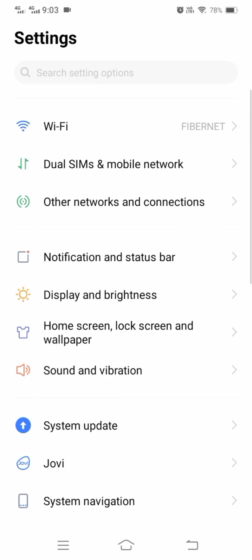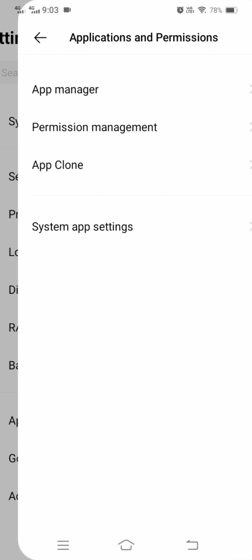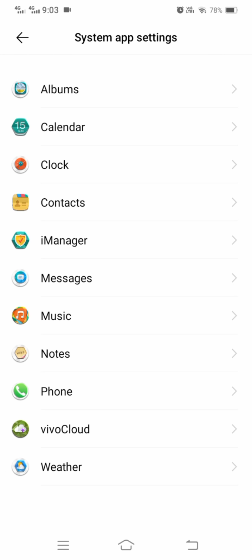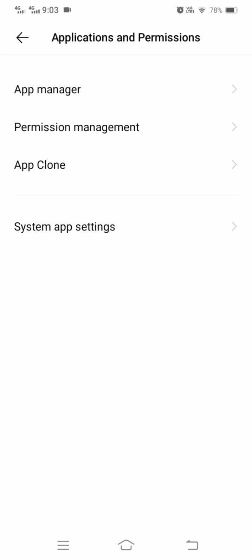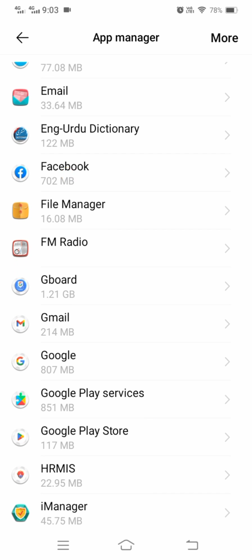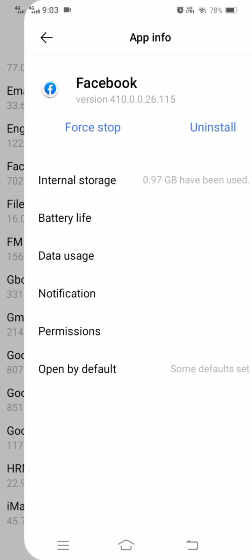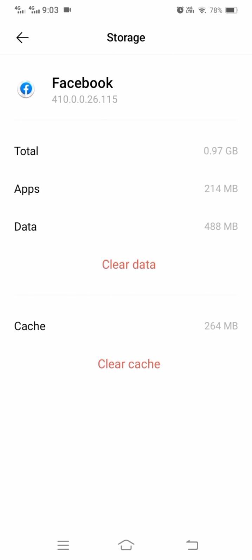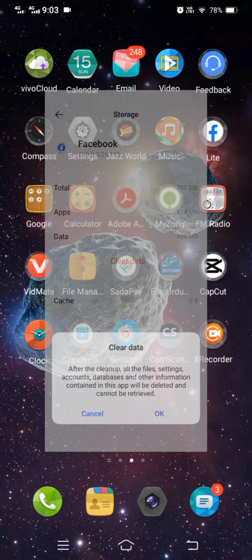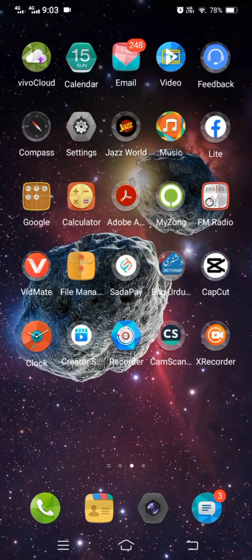So the other method is that let's open your settings and then scroll down and then tap on application and permission option. And then after you have to simply scroll down, you have to tap on the app manager, and then after simply scroll down and tap on Facebook, and then here tap on internal storage, and then here tap on clear cache, and then after tap on clear data and tap on the OK option. And guys, when you tap on the OK option, then check whether your problem is fixed or not.